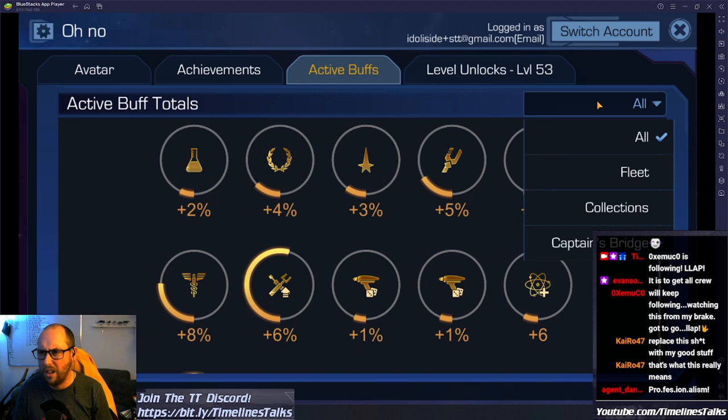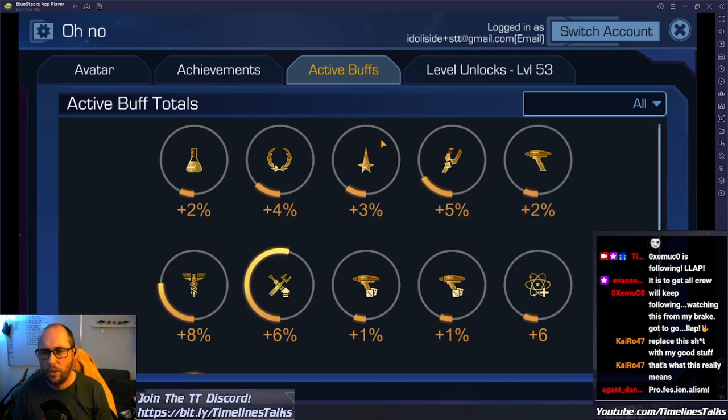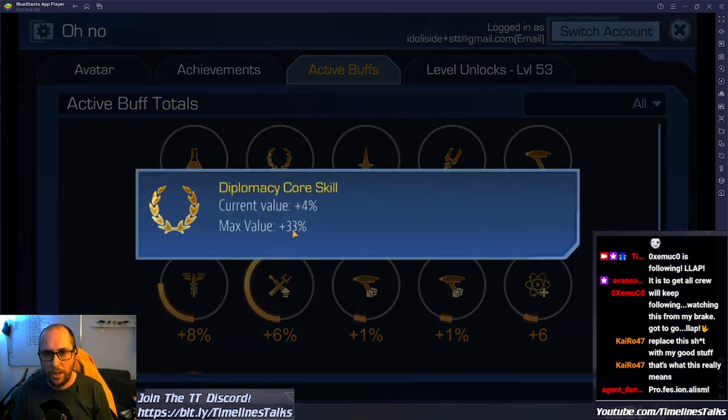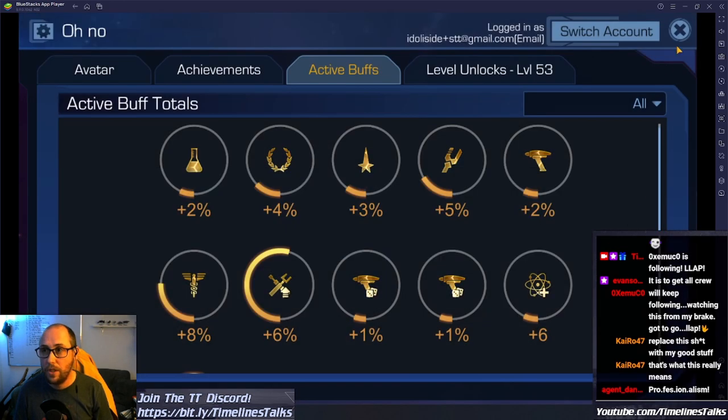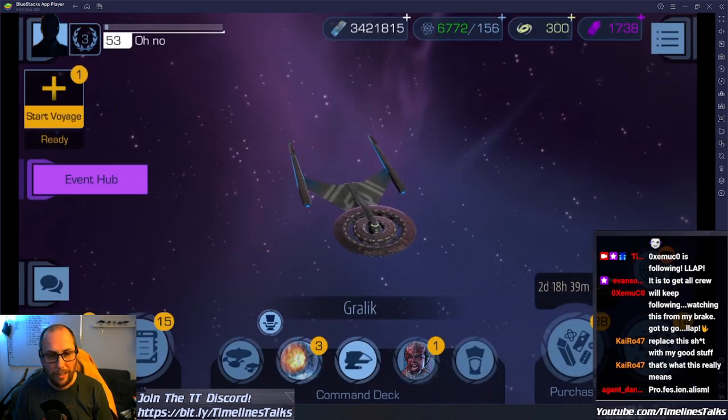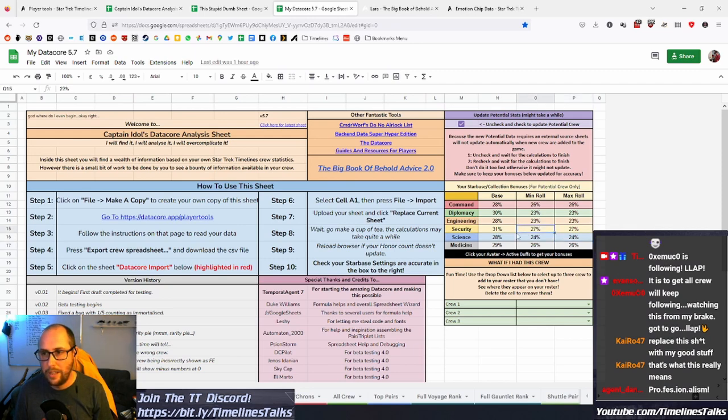Does it show all buffs? Yeah, it does. You'll get a little sort of dice icon that'll show you what the proficiencies are. Fill those all in. You can even click them and see what the maximum value is if you're interested. So I've got 4 of 33. This crew should join a fleet. So fill them all in there as they are accurate to the game.